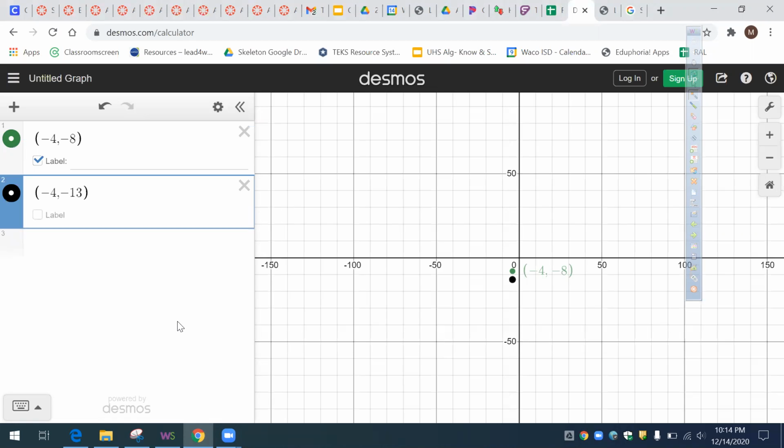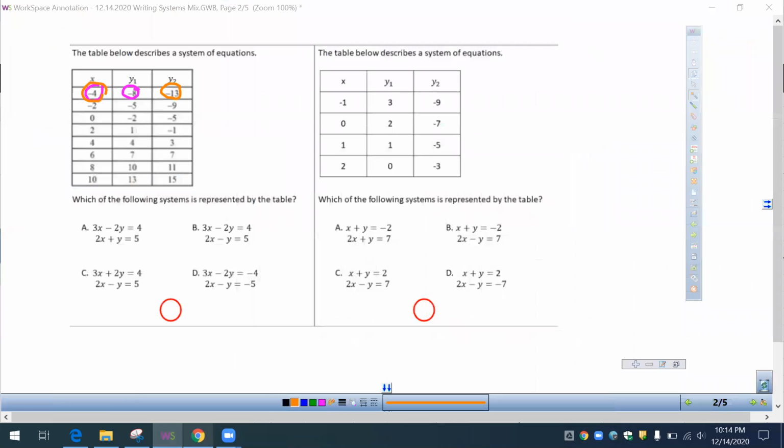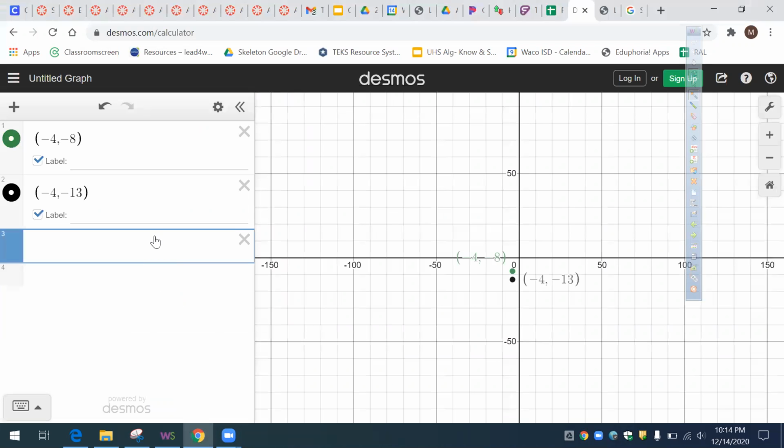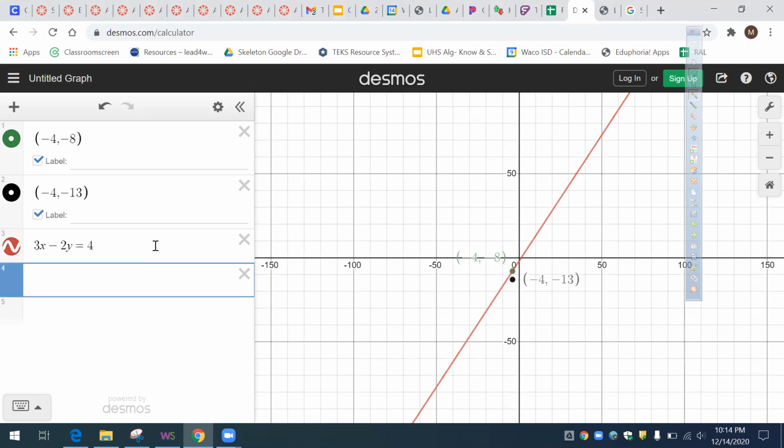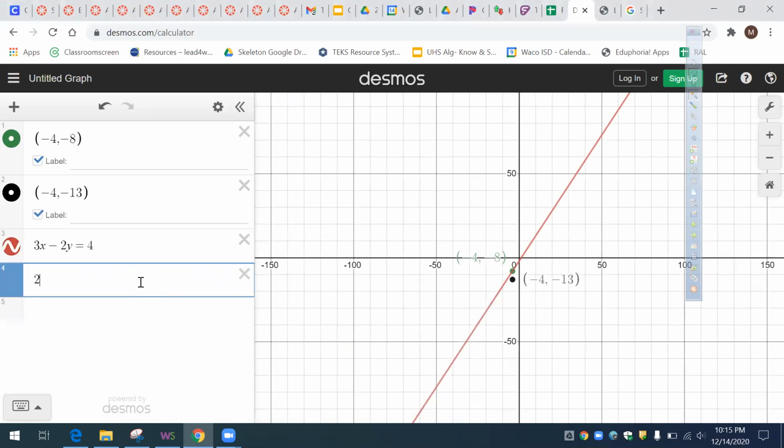And if they fall on that one, so we have that green point and that black point in there labeled for you. And so now you're going to type in your equations like before. 3x minus 2y is equal to 4. Then you'll type in, you see how it falls in that first line? And then you'll type in 2x plus y is equal to 5.